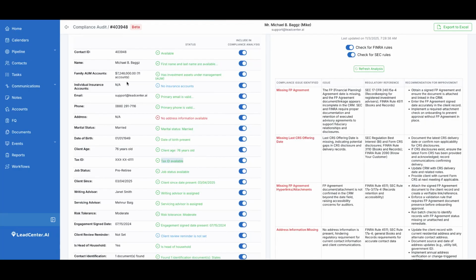So AI doesn't have access to the actual data. It just has access to the status of that data, which is kind of metadata. This ensures complete privacy and compliance at all times. So this is how you perform a contact record compliance check using AI in LeadCenter.